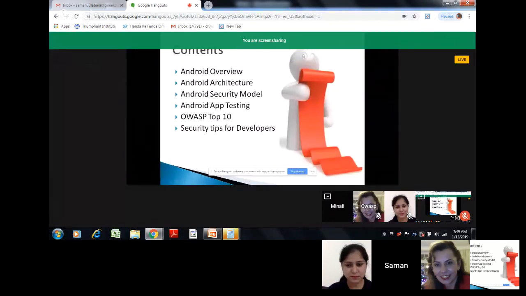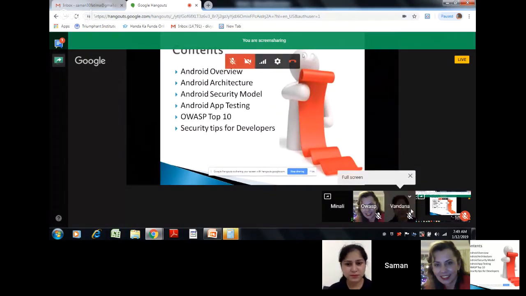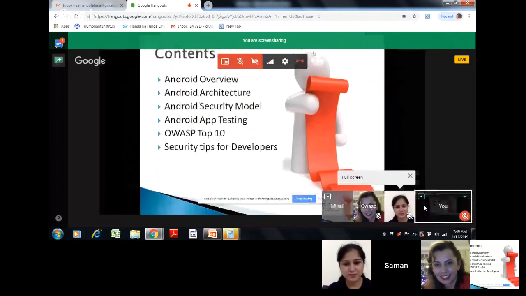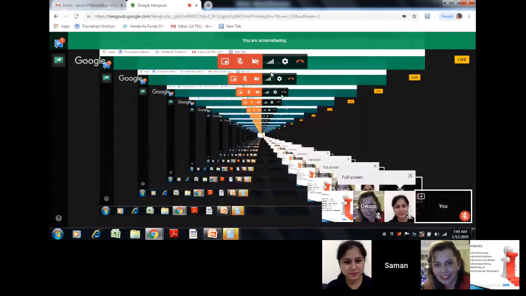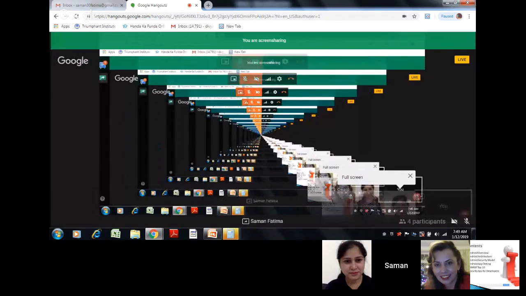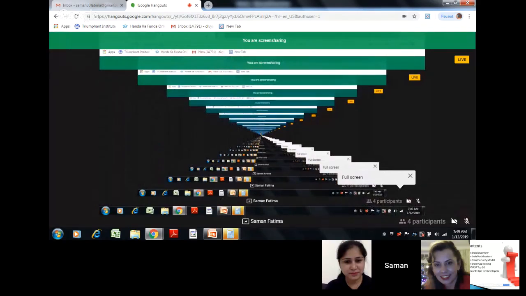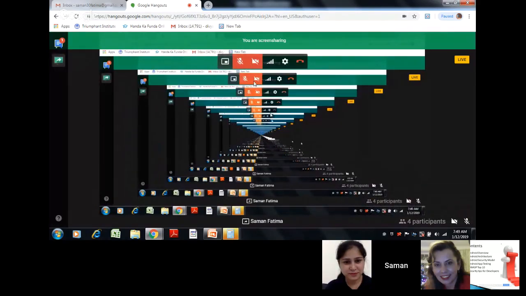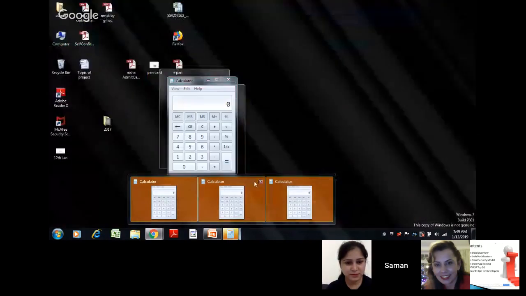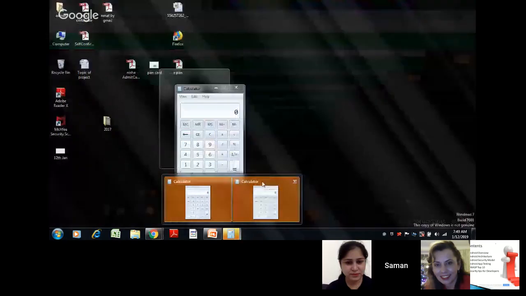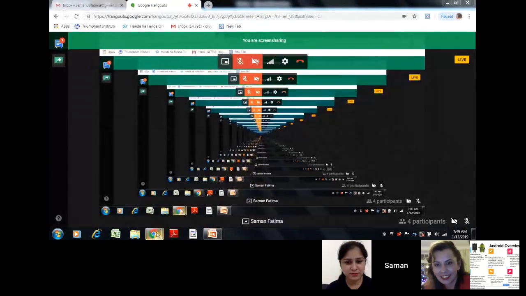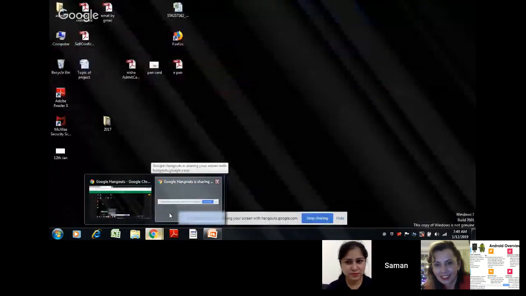So we'll start with the Android application. Here we'll talk about the overview of Android as an operating system, then Android architecture, the security model, then we'll deep dive into penetration testing of Android application, the OWASP top 10 controls for Android testing, and some security tips for developers too.